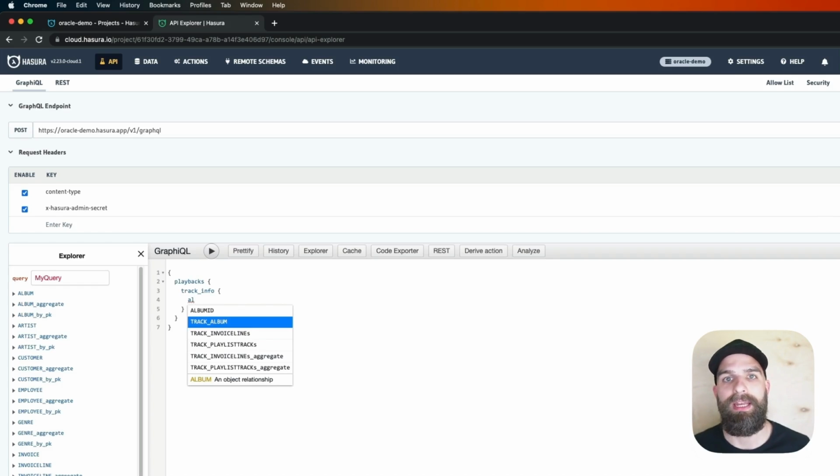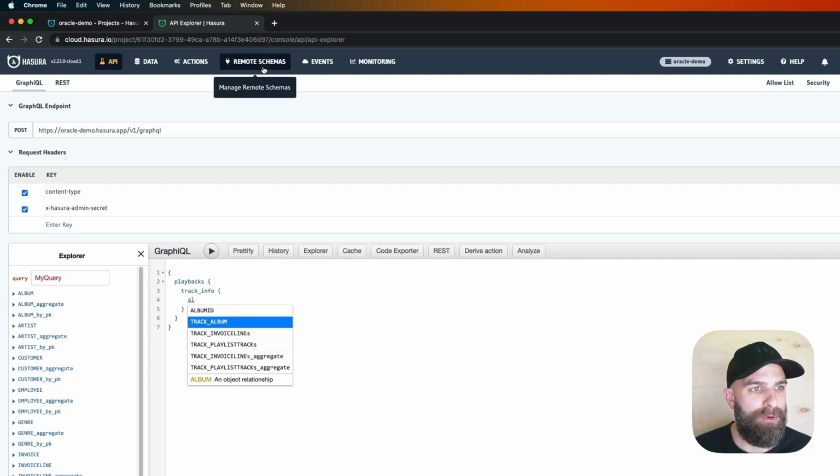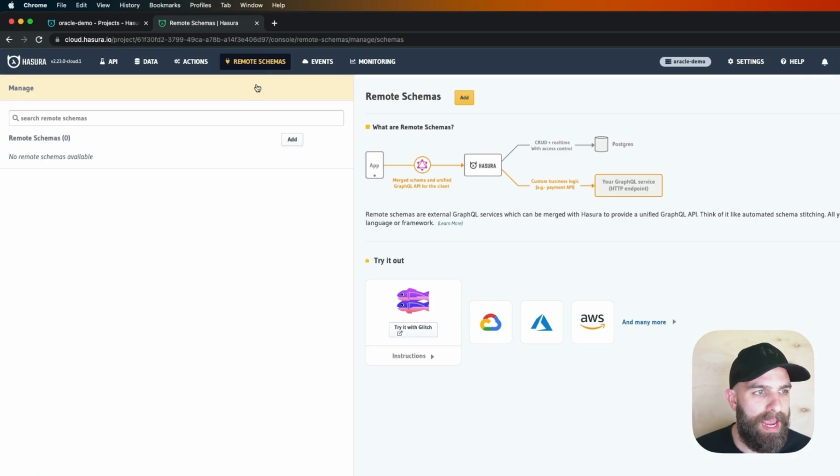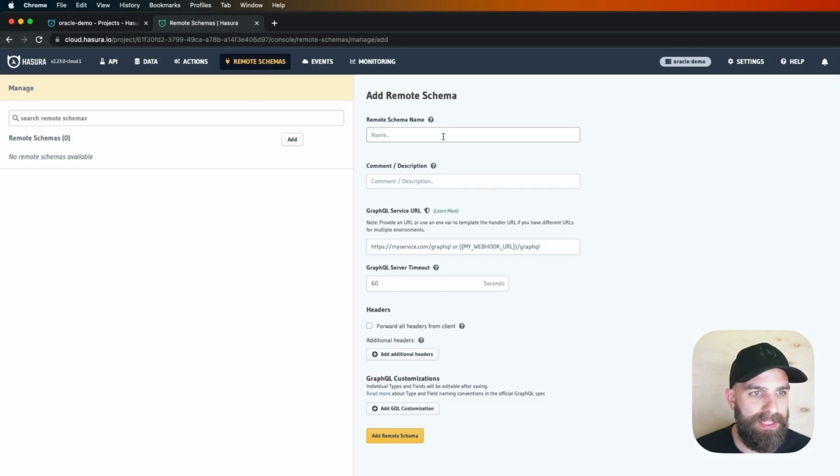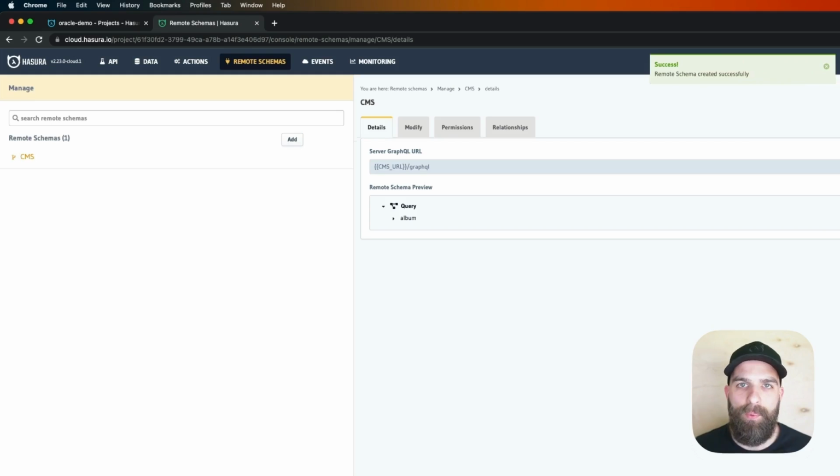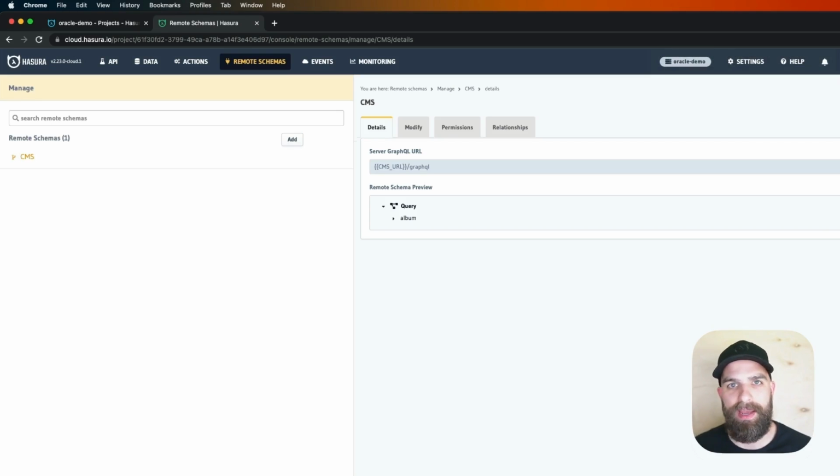Let's go ahead and bring in our existing GraphQL API. To do that, I'm going to go to the remote schemas here, and connect a new remote schema. In this case, I've defined this URL as an environment variable. I'm going to call this my CMS. My environment variable here is called CMS URL, and it's at a /graphql path. I'm going to say add remote schema. And now we actually have my existing GraphQL API brought in to the rest of my data.